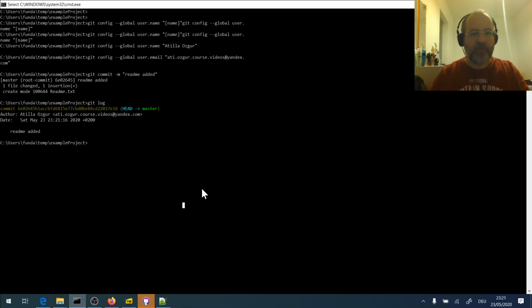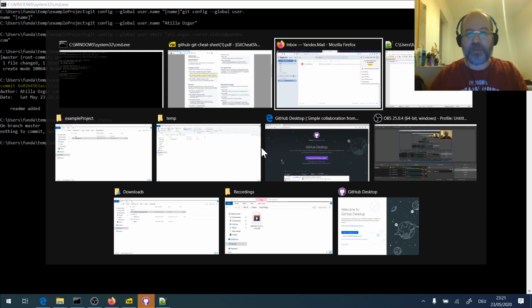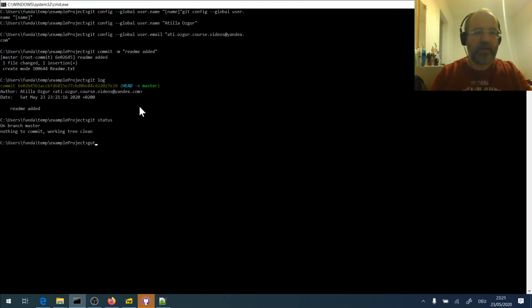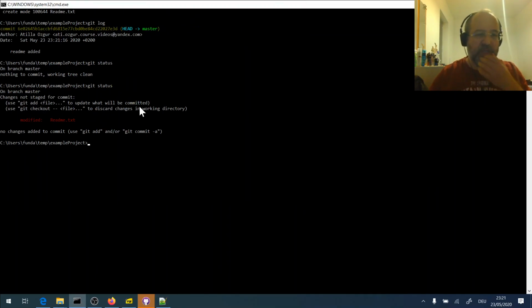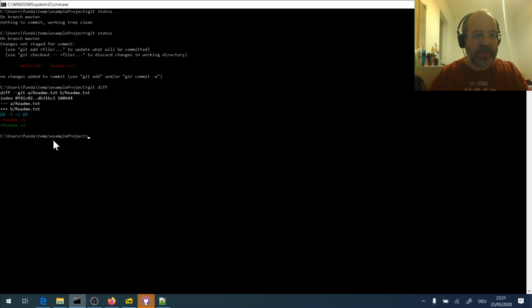Then what we have learned: git status gives us the status of our repository. For example, let's see, I change my file to readme version 2. When I go back and run git status, it shows me, yes, you have changed this file. If I use git diff, I can see what is changed. I deleted readme version 1 and added readme version 2. Even though I changed only one character, it shows me a line deleted and a line added.